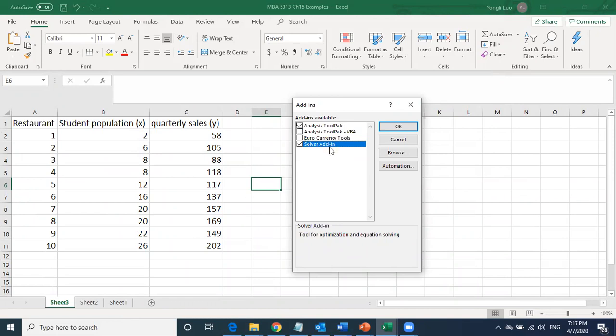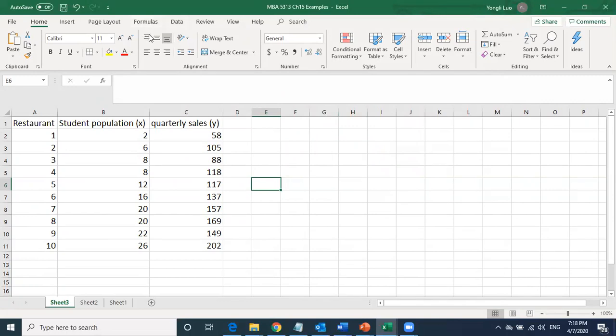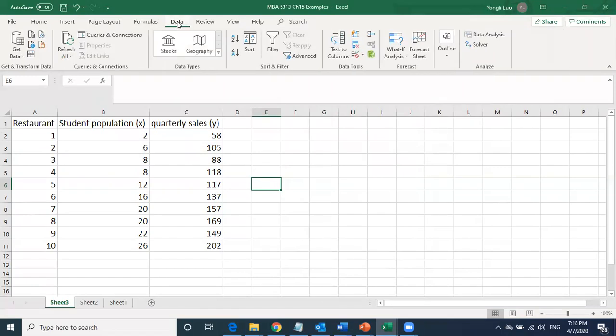The Solver is also very helpful, so I just wanted to add it. We may not use this one this time, but we do have a Solver. You can add the Analysis Pack, click on OK. When you do that, you can find your Data Analysis Pack under Data, and you can see you have the Data Analysis button right here. Also you have the Solver added to it. If you didn't do that, you will not find these two buttons and you cannot do regression analysis.